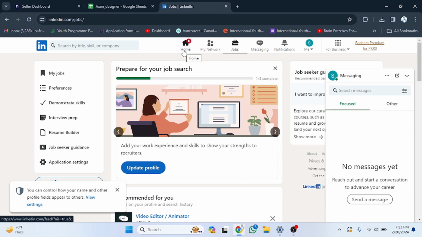You can complete all the remaining process like your profile picture, your bio, any skills and experience, you can add that, and after that your profile will be ready to use.